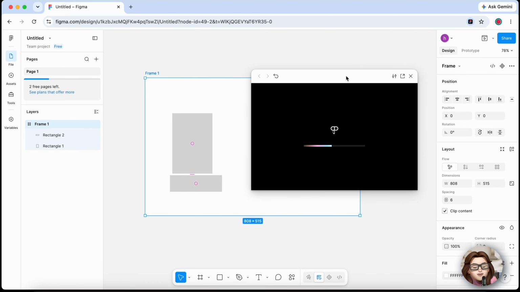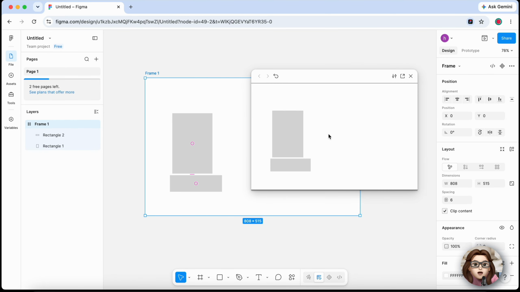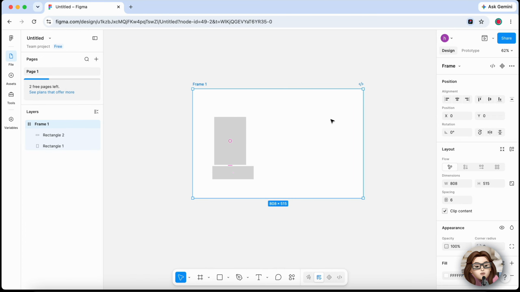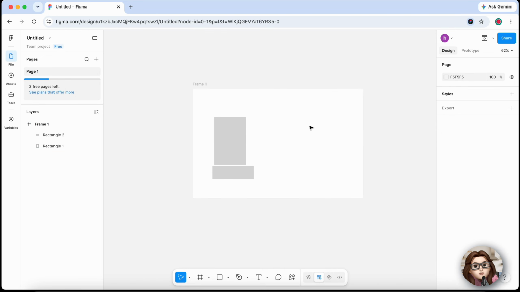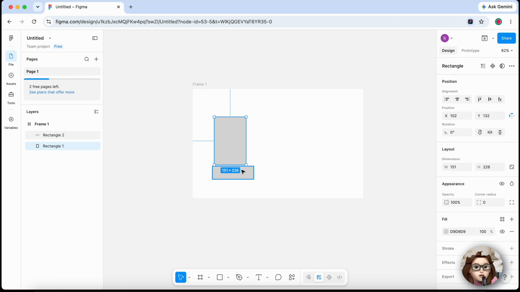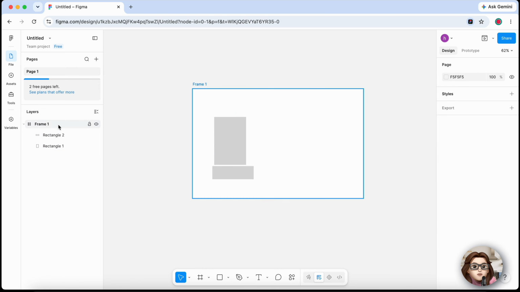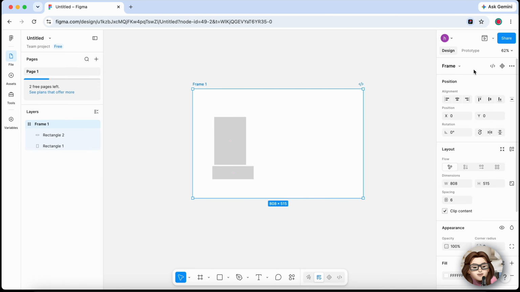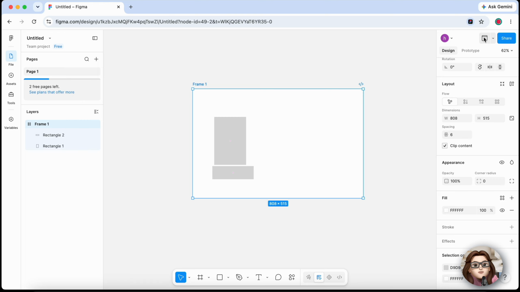Figma will open your selected frame or prototype in presentation mode, allowing you to view your design without the editing panels and tools. If your file includes a prototype, you can interact with it directly in presentation mode to test navigation, animations, and user flows.